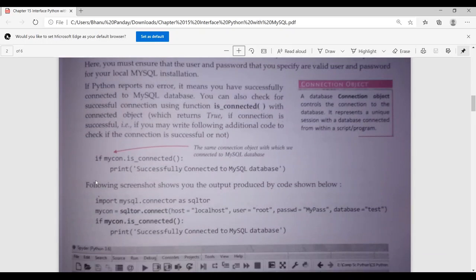Now, by using this statement, if my con is my connection object, dot is_connected, means if our connection is established properly, then it will return true. If it returns true, then we see a message: successfully connected to MySQL database. It will display a message like this.